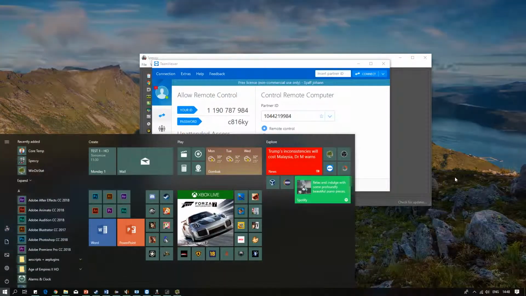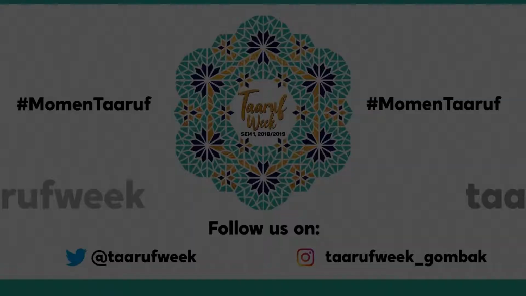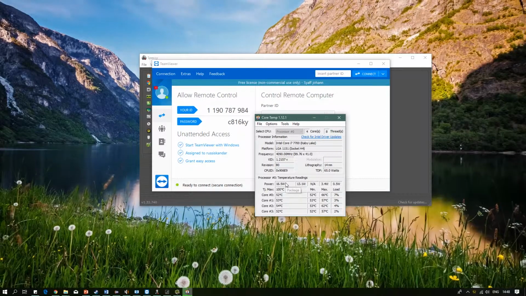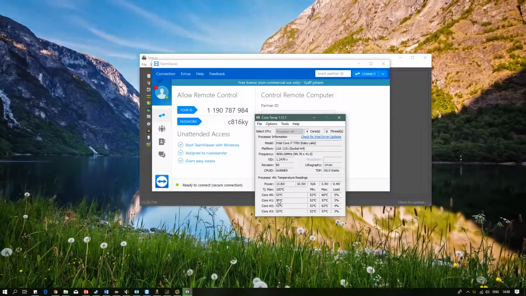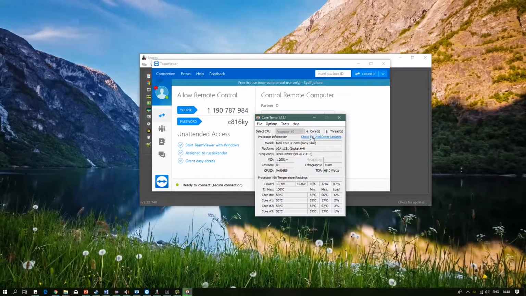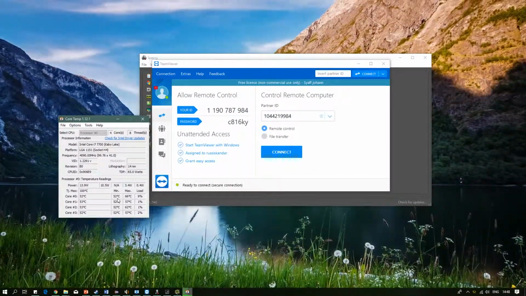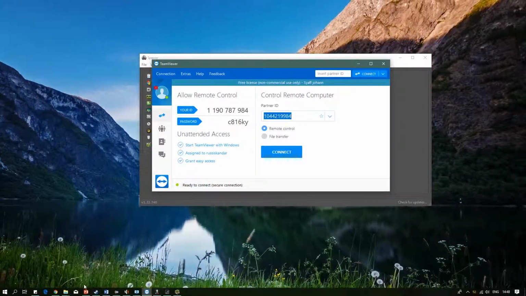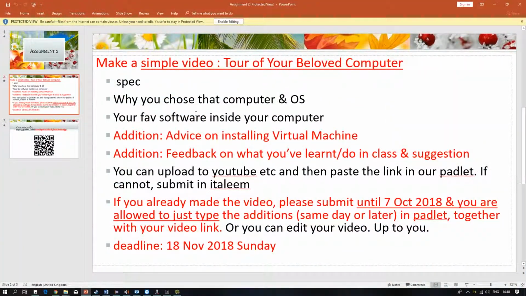And there are things like Core Temp, which shows the temperature of the processor. Like we have here core number 1, number 2, number 3, number 4, and the minimum temperature and maximum temperature. So I think that is about the software.